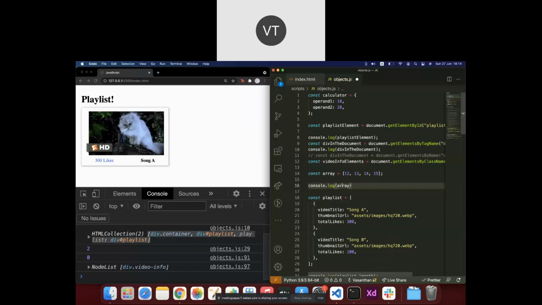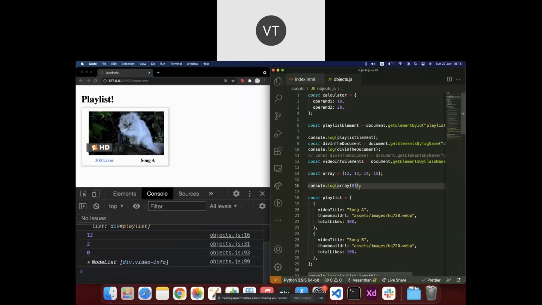So whenever I say "of", it usually means it's going to be a parenthesis or square brackets. It depends on the context of what you are using. So here, array of 0 means the first element. When I save this, I'll put EL for element. Yeah, you can see it says 12.